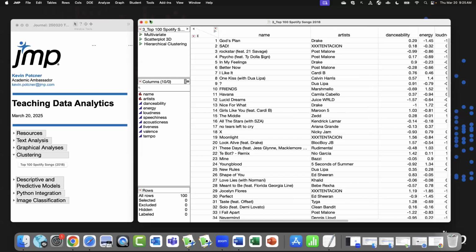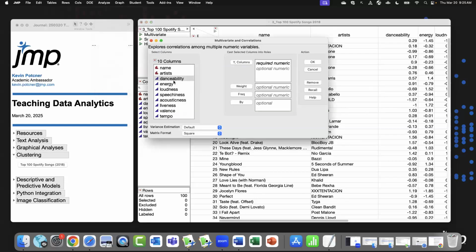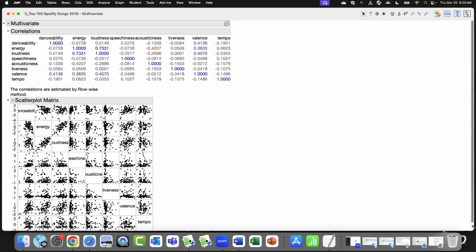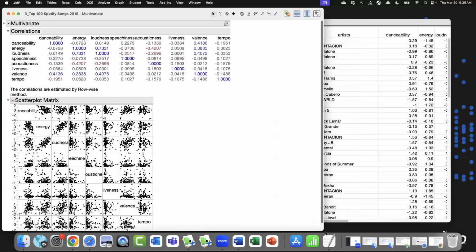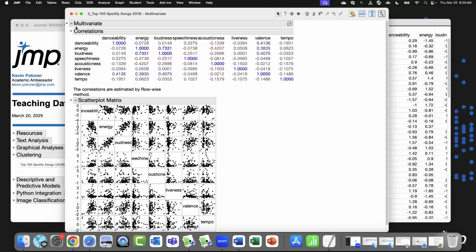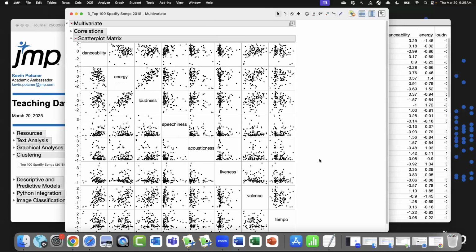Now, before I run clustering, let me just make a matrix plot. So I'm under our multivariate methods menu. And if you put in all your numeric variables, what JMP is going to do is calculate the correlation between all of those variables pairwise, and then show you all possible scatter plots. Now I'm going to close the correlation table just so I can make this bigger.